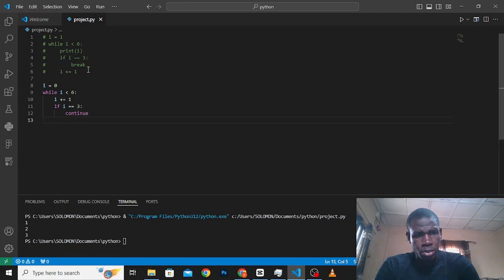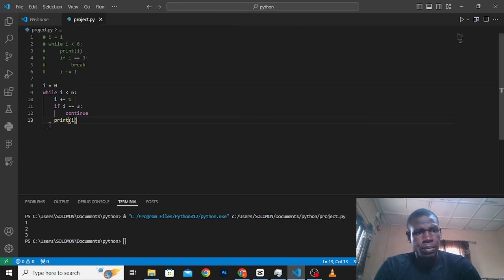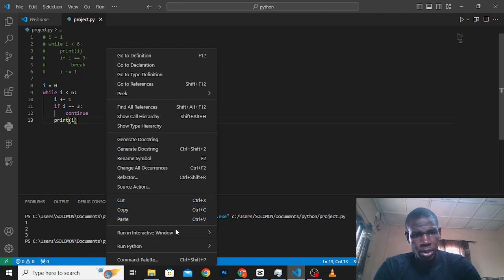Continue, then print i. So what I'm saying here is that i is equal to 0 now. So 0 is less than 6, which is true. We add 1 to it so that it becomes 1. Then it will print it. So let's run this. Let's see what's happening.